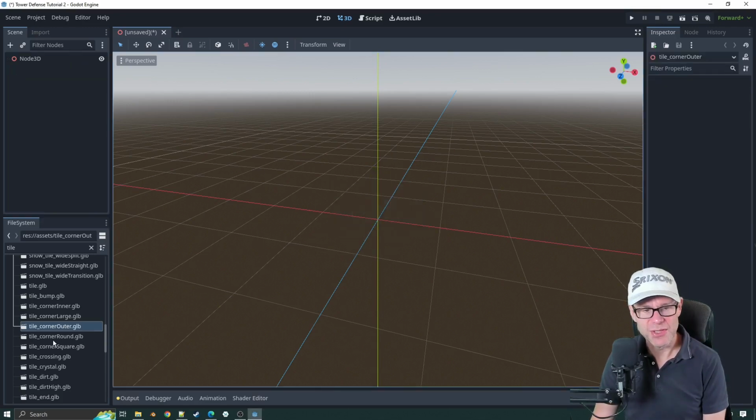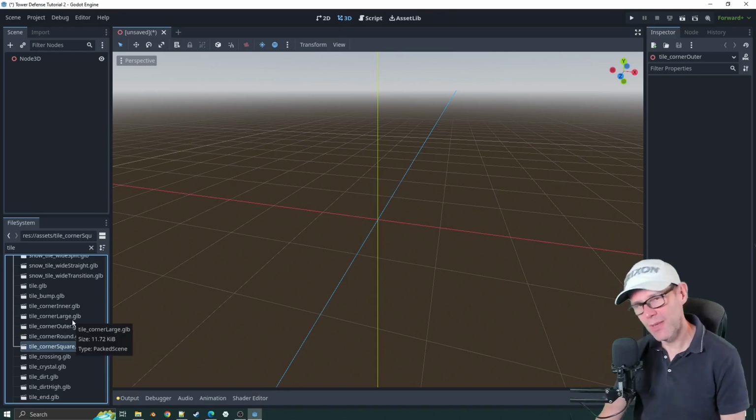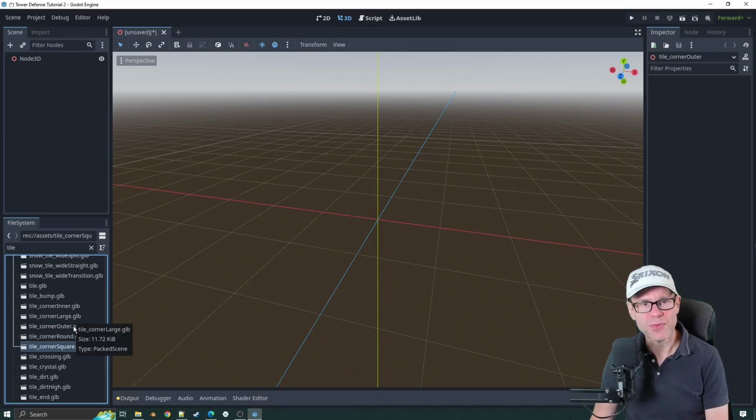Simply because we just don't need them. I noticed there's, for instance, lots of different corners you can use. Corner large, corner round, corner square. So we won't use all of those. Potentially we could delete half the stuff that we don't need, but I don't think we'll need to do that. We can keep them there for now and worry about that later on.